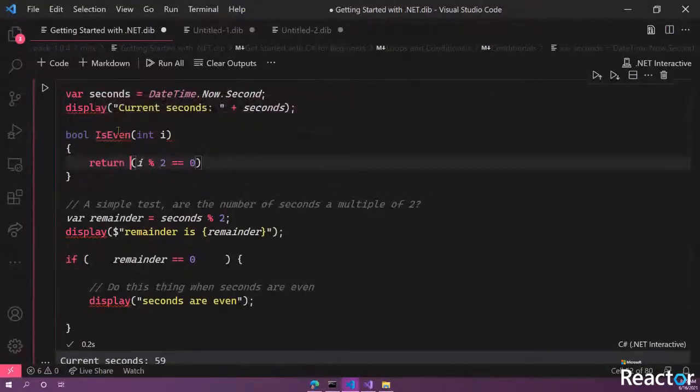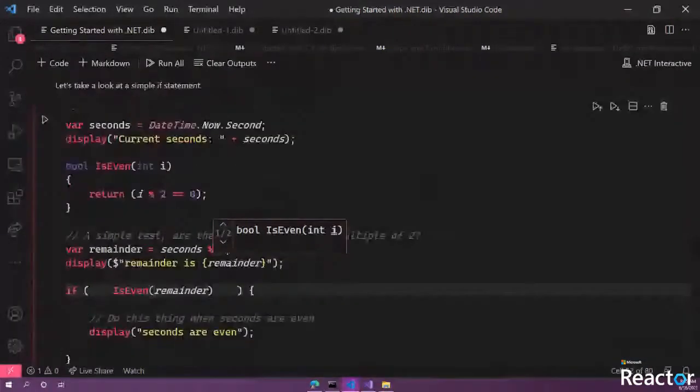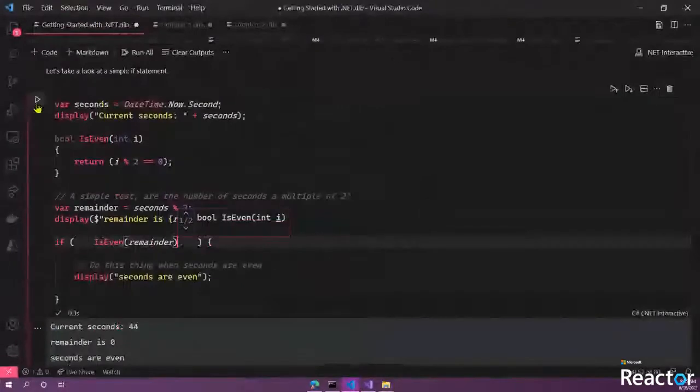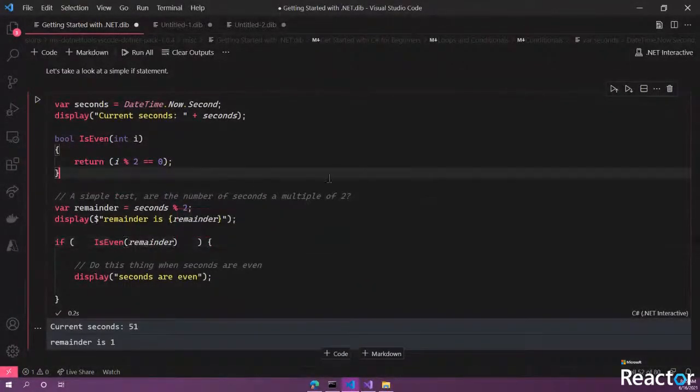I think that's right. Oh, it's not the if. I think this will work. I just wasn't sure if I could just bang out a function in the middle right here. So then IsEven remainder. Let's see if this works. Make this a little smaller. I can't see everything now. Yeah, it works. Okay, so you can make a random function.